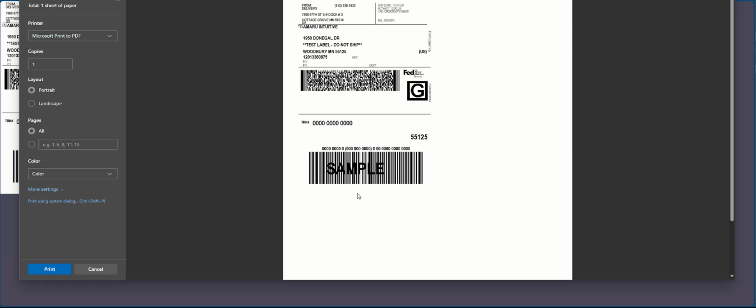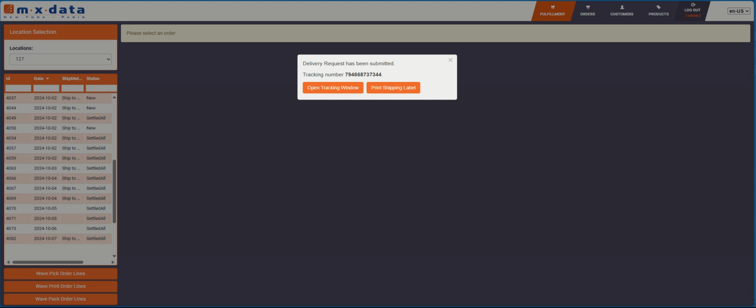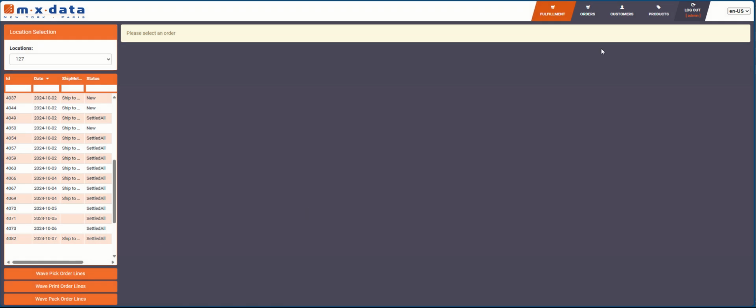The shipping label, we'll print that out and we will affix that to the package so that once the FedEx driver comes, or if I was for whatever reason to drop this off at a FedEx location, that is a label that will go. We'll close that. Again, notice that that order has disappeared from the screen.